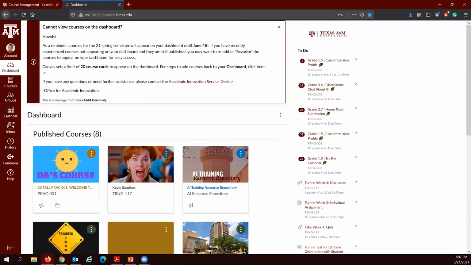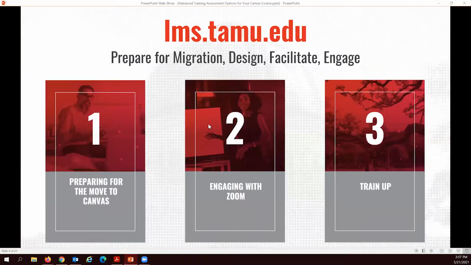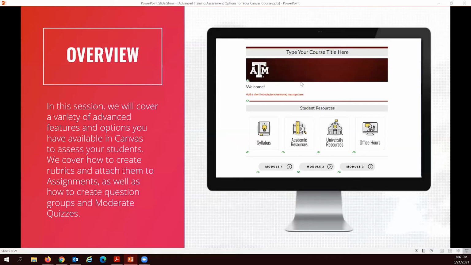So let me go back to my Canvas, to my PowerPoint. So a bit of overview, this training will cover how to create rubrics, how to use rubrics in Canvas, how to create question groups, and lastly, how to moderate quizzes. So that's three things that we're going to talk about in this training.